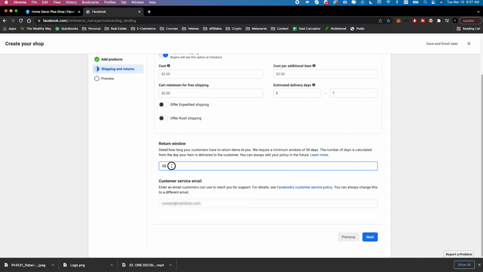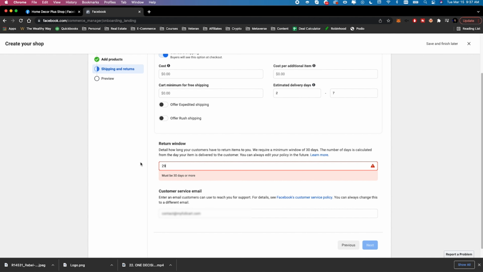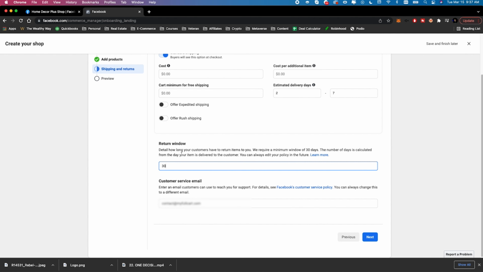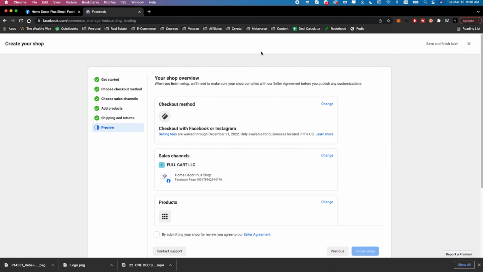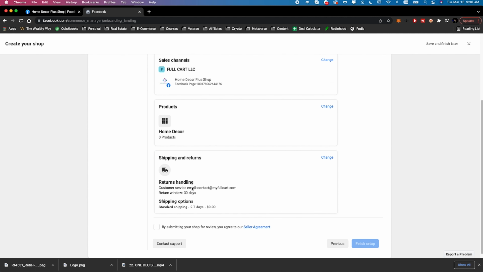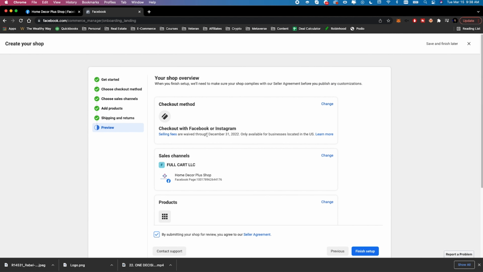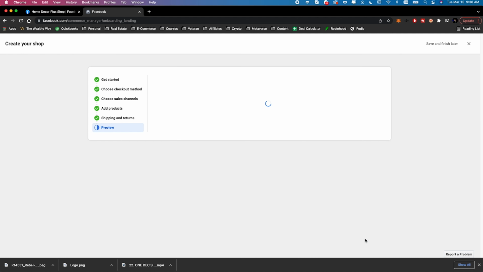So yeah, 30-day return window, that's the minimum. If you try to put 29, it won't let you. So customers will have 30 days to return their items from the day they buy it from you. Right, looks good, and then we just hit submit shop for review. Looks good, and finish setup.